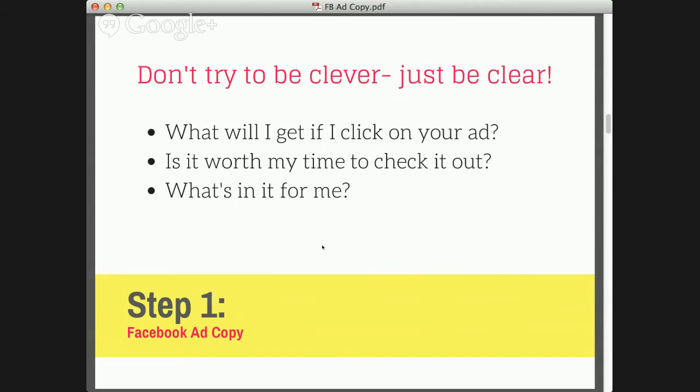So think about it this way. When you're scrolling through the feed, one of the questions that always pops into my mind is, is it worth it? Is it worth my time to click on this? Because I can see right below this ad there's a really funny cat video that I want to watch. So should I take the 5 minutes to click on this ad and see what it is, or should I just go watch the cat video? You've got to catch their attention.